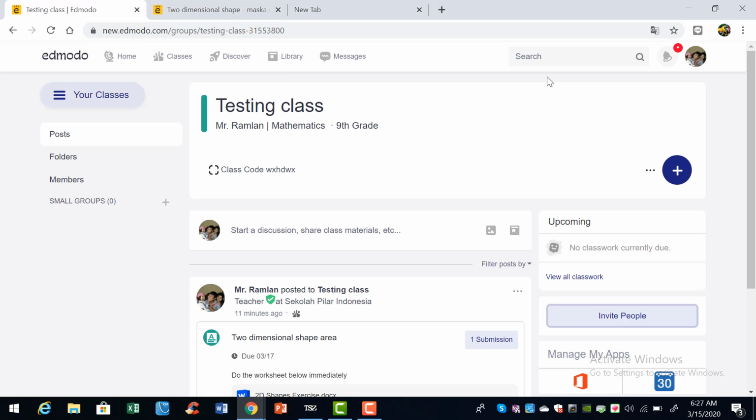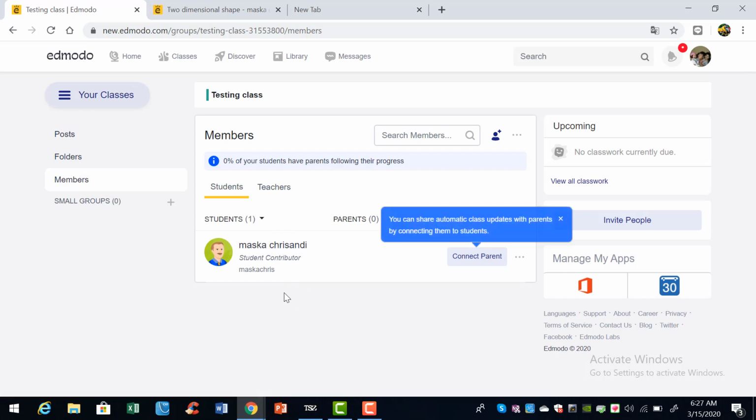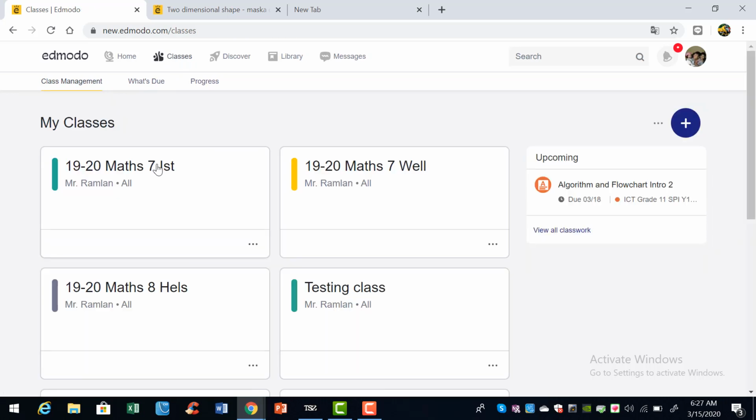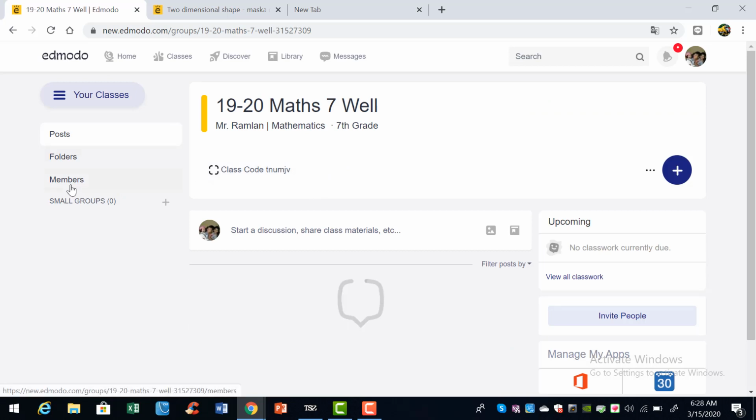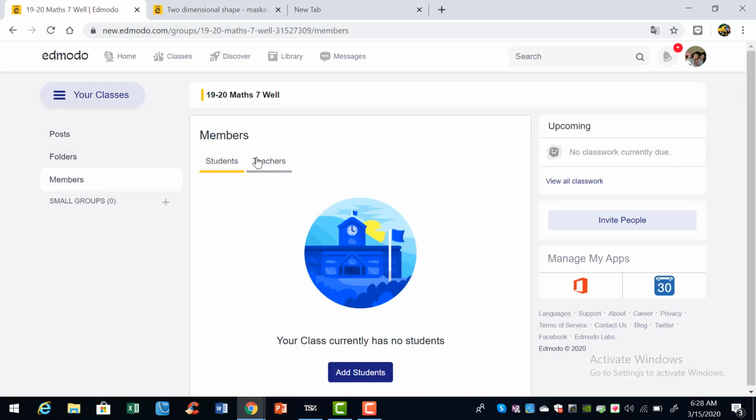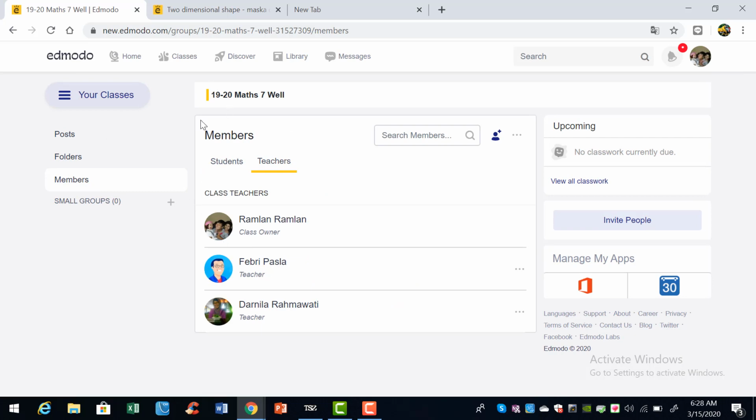So if I click the members in this class, it's not just me, the teacher that I invite, which is Bu Eni, will be in here also. But because Bu Eni hasn't clicked the invite button, she is listed here as pending. An example of a class where I invited teachers is this one here, I think it's 7 Wellington, is it? I think I have sent an invitation. Here we go. So in this class, I have invited Pak Febri and Bu Narmila to enter the classroom.